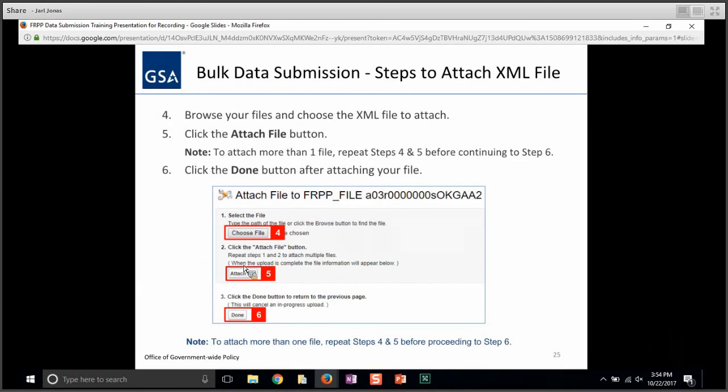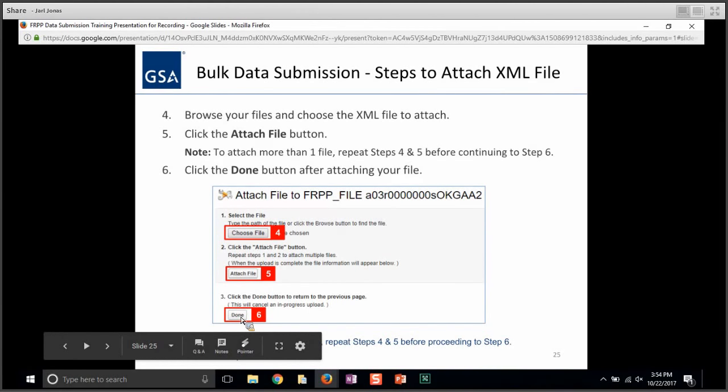After you have clicked the Attach File button, you will be brought to a new page to locate and attach the XML file. From here, you will click on the Choose File button to browse through your computer and find the file you would like to attach. Once the file is selected and appears listed on the screen, click the Attach File button. You can select multiple files if you wish, for instance, if you are performing more than one action. Finally, click the Done button once you've attached all of the files you'd like to attach. You will then return back to the data submission page.